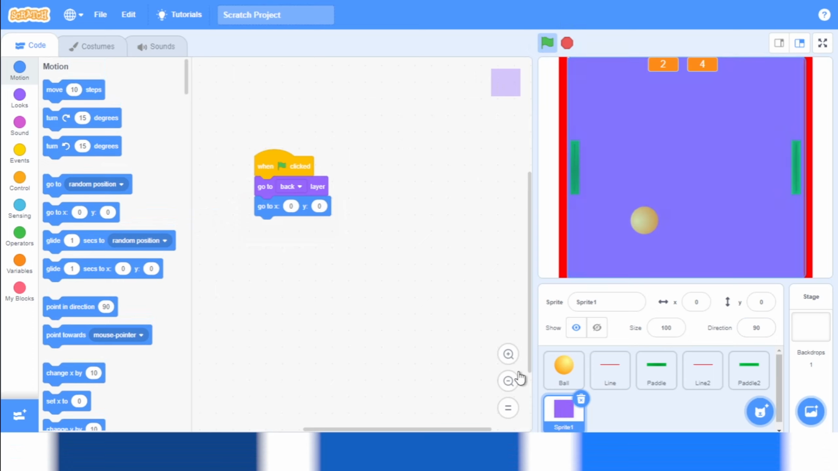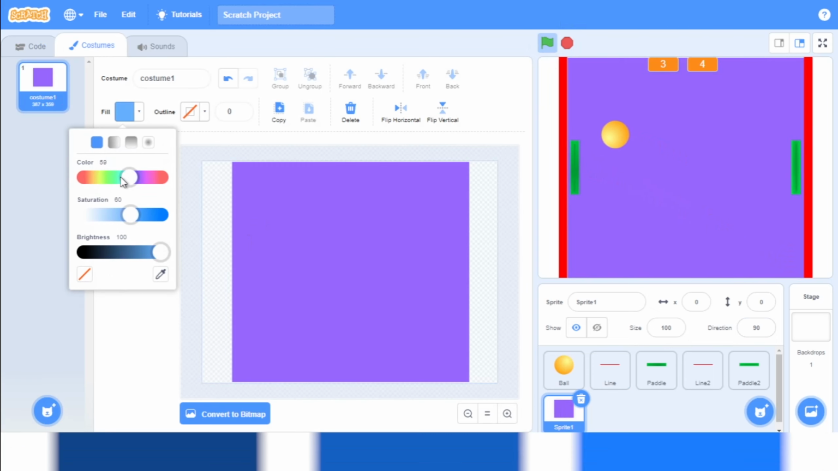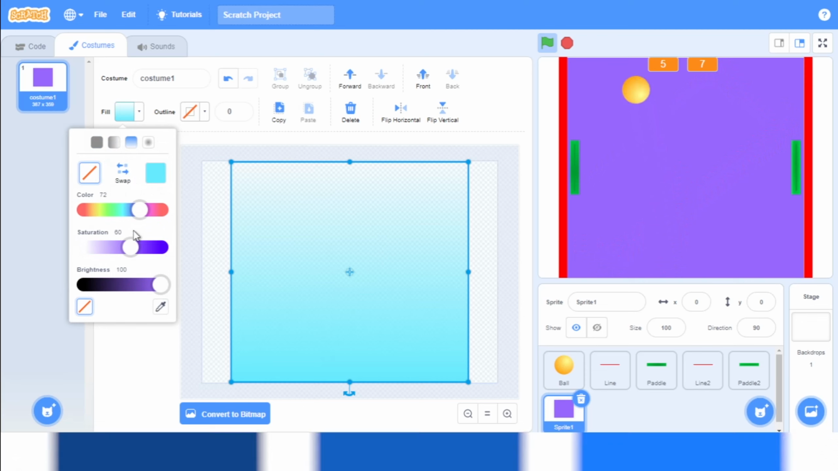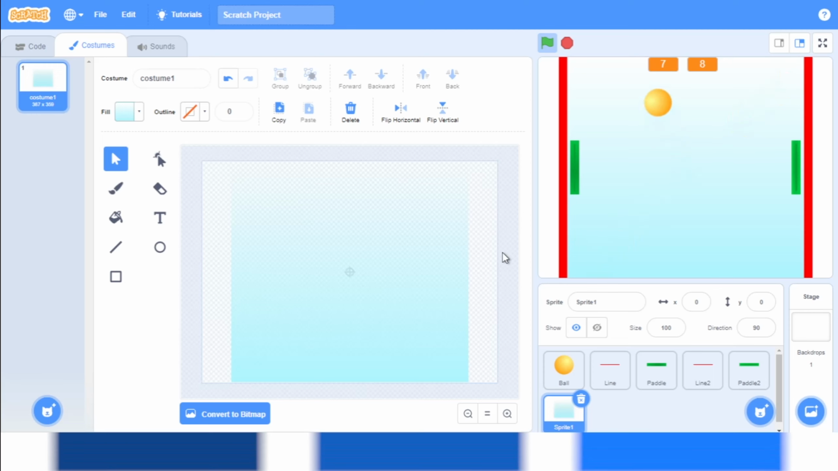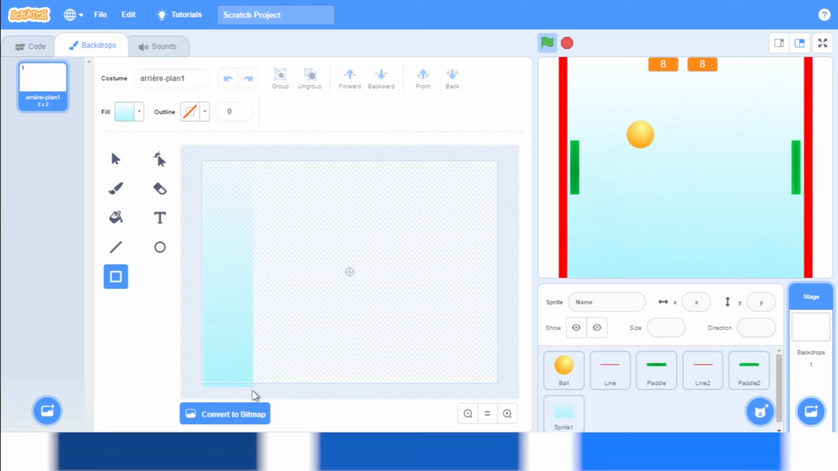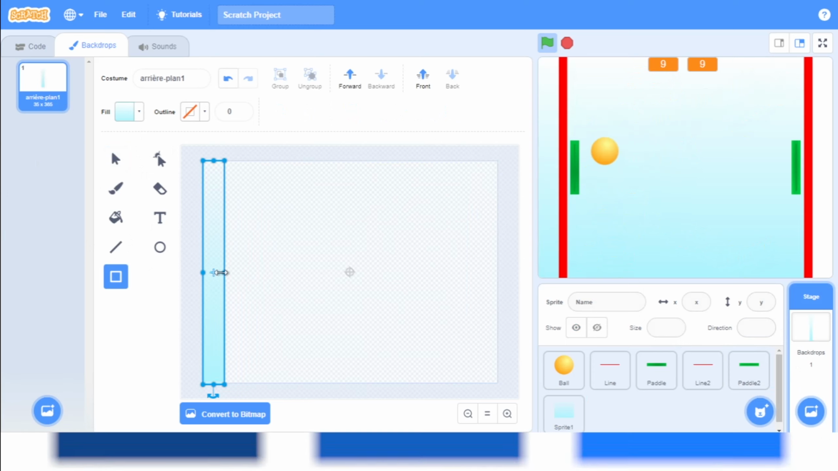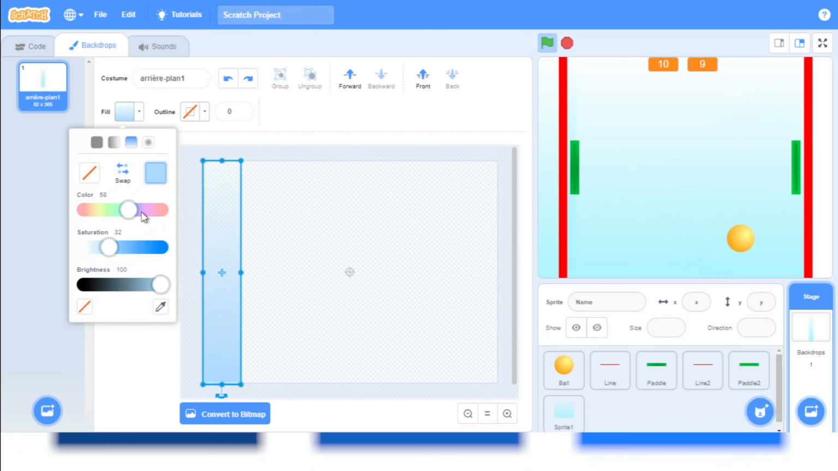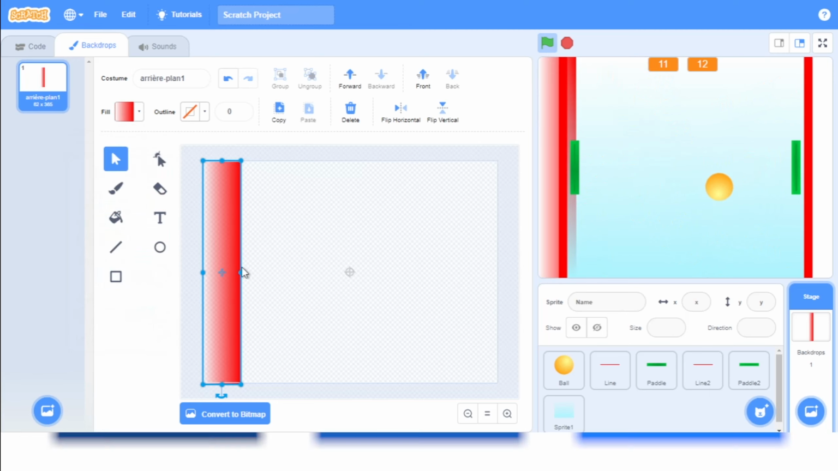Good. Now I don't actually want this background. I'll change the color. I'll prefer something more like this. Yeah. Then just reduce this. I think I pretty like this. Now I'll go to the backdrop and I'll draw the same for the backdrop. But for the backdrop, I'll choose red color. So I'll take it like this.